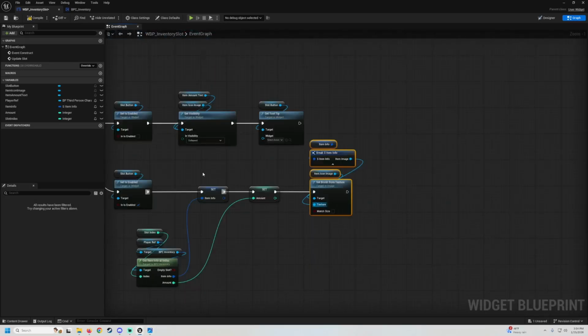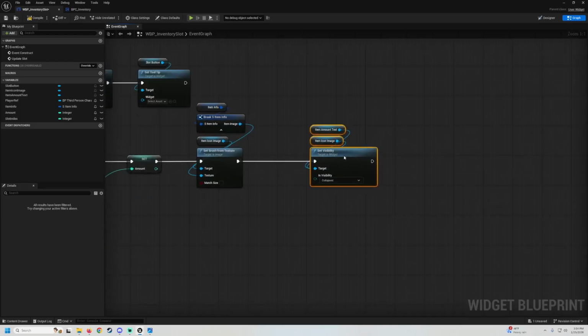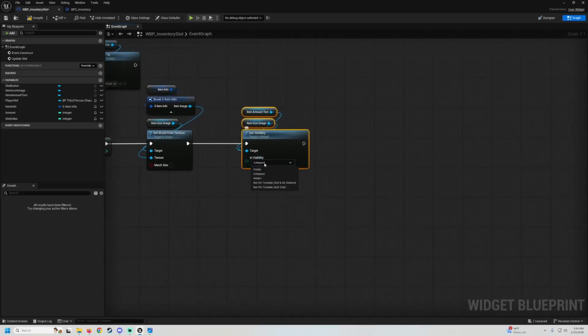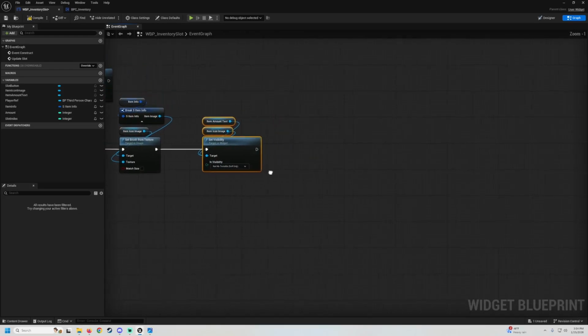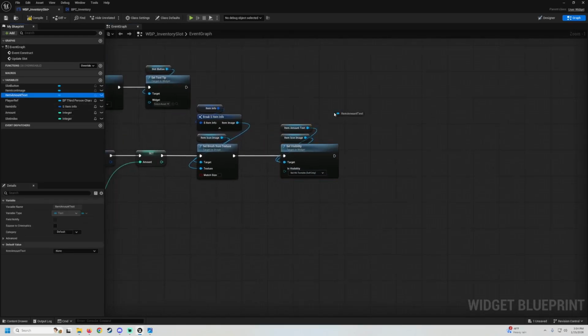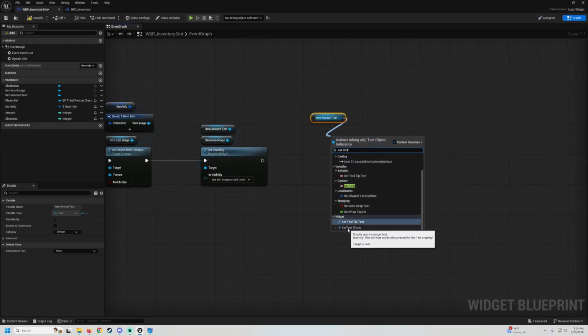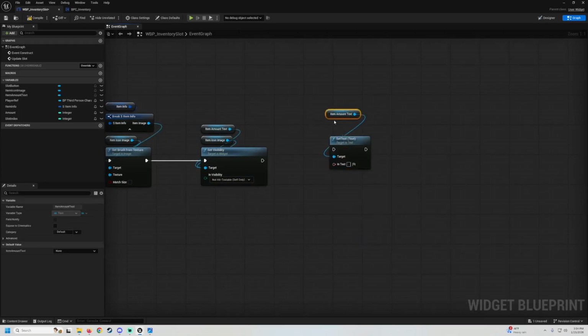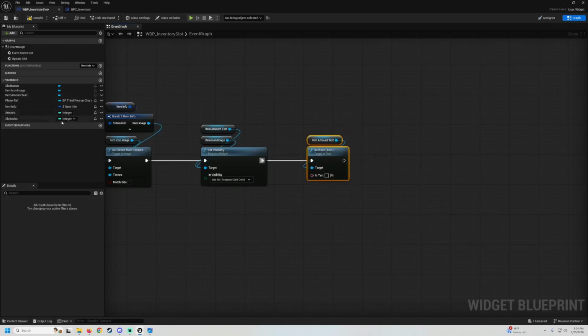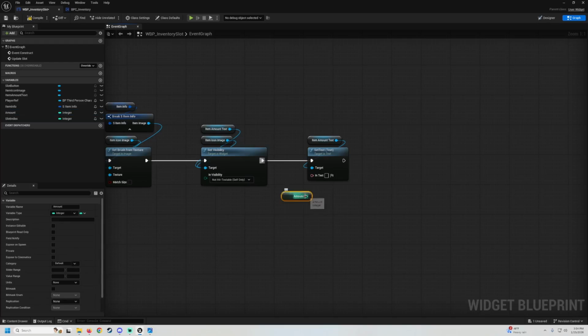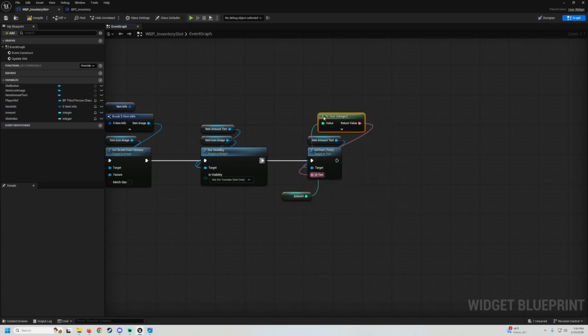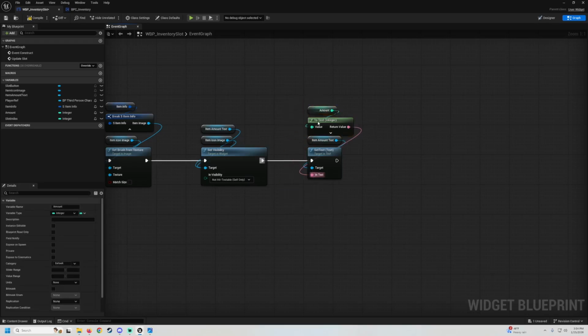And now we're going to copy our set visibility here. Copy all of that, and we're going to move it over here. And we're going to set this to be not hit testable, self only. And then we're going to grab our item amount text. We're going to set text, this bottom one, set text. Then we're going to plug this guy in. And this is going to be our amount. So we'll plug our amount in here and it'll convert it to text from an integer. And we'll just clean this up here.